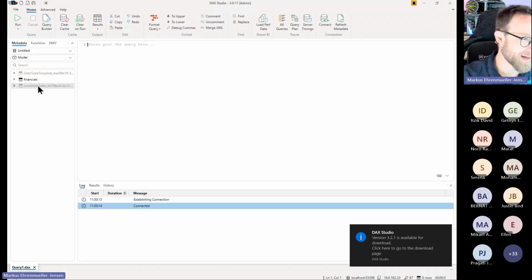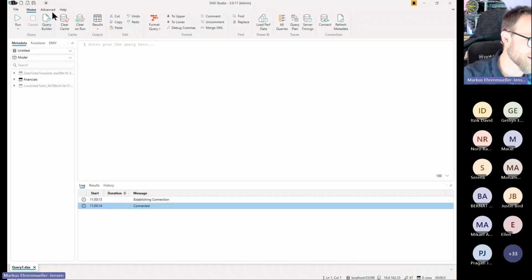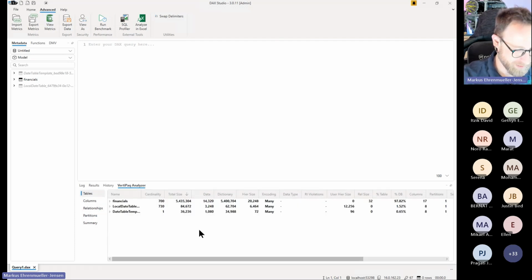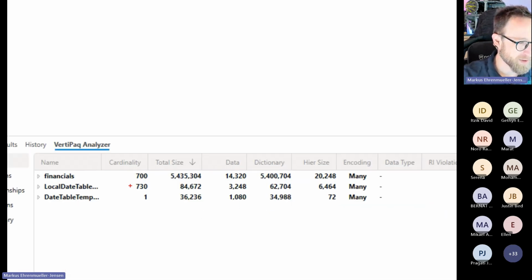And as you can see from the VertiPaq Analyzer, on the advanced and the view metrics, we get this information here. This table has 730 rows. Apparently, this is one row per day for 2 years, and it's taking up together 140 kilobytes. Not very big, right? And the financials table is also very small in rows, 700 rows, not very much information, but it has 5 megabytes. It takes a lot of space here because for some reason it built a huge dictionary, right?